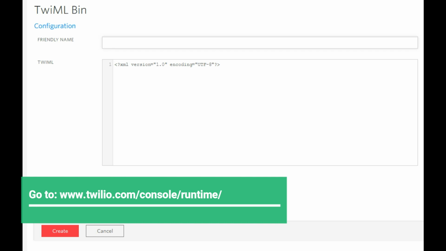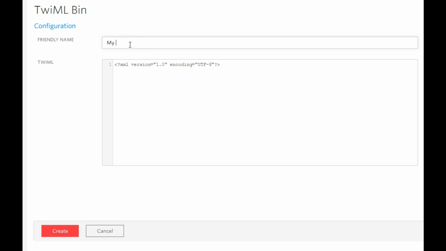You're going to go to twilio.com/console/runtime. You want to go to Developer Tools and go to Runtime. Click on TwiML Bins, and you want to create one by clicking on the plus sign. So we're going to give our TwiML Bin a friendly name here. Let's just call it my first voicemail.